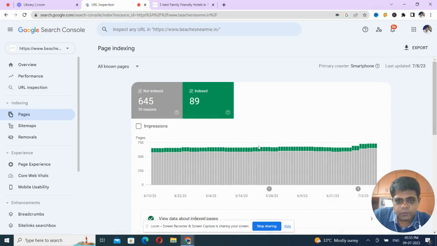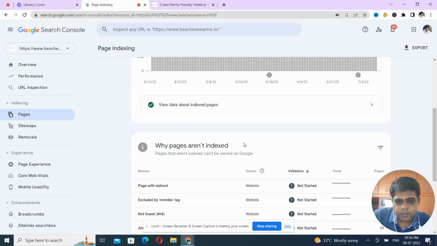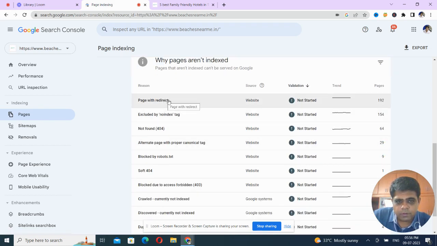This tab shows you how many pages are indexed, how many pages are not indexed, and for the not indexed pages, what errors you have got. So here, if you look, these are the details of pages that are not indexed.